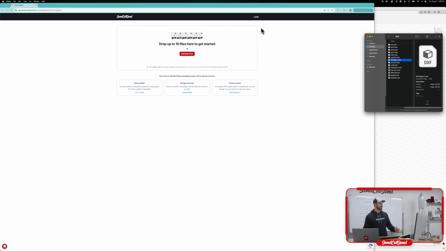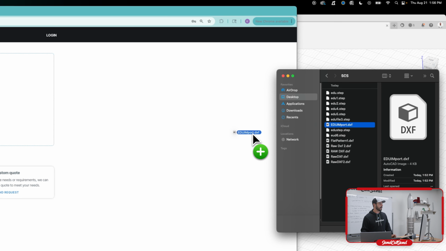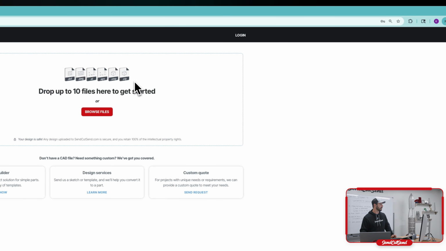If you don't already have a login, go ahead and create one, but you can do that just as a guest as well. So what we're going to do here is drop a file or choose a file. I already have this import that I saved for us out of a DXF. We're going to drag and drop it.